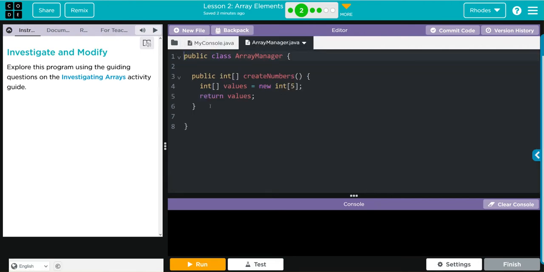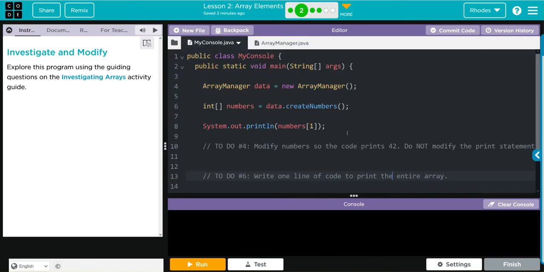In our class, create numbers instantiates a new array values, which is creating a new array, but it is empty, but it has 5 empty elements to it. Then it returns values, which is the array, which is 5 empty elements. Before we head over to the worksheet, what do I think this program does? Well, I think we create a numbers array here with 5 empty spots, and then we print off the spot number 1, which should be 0.